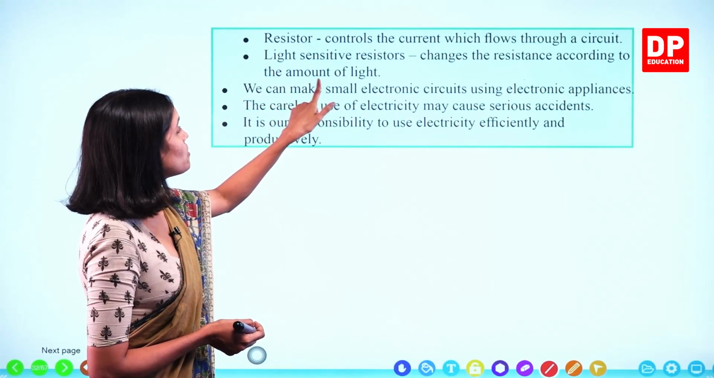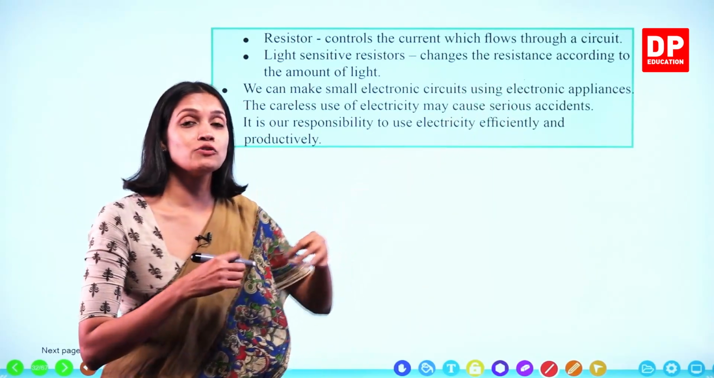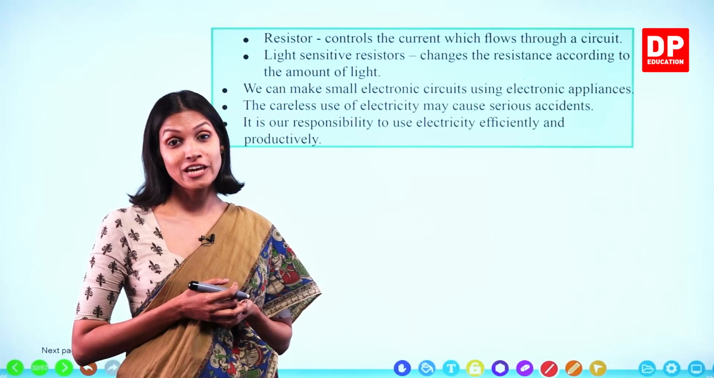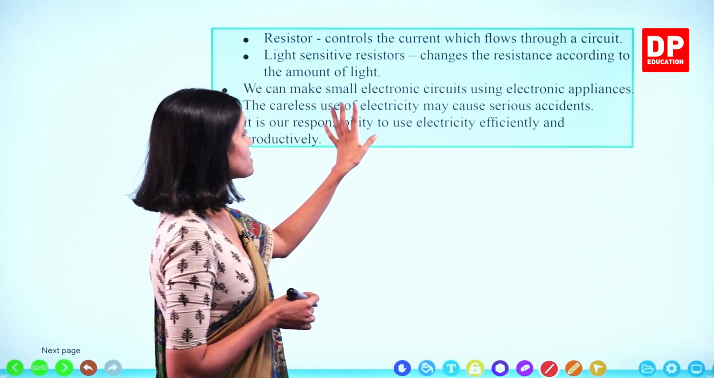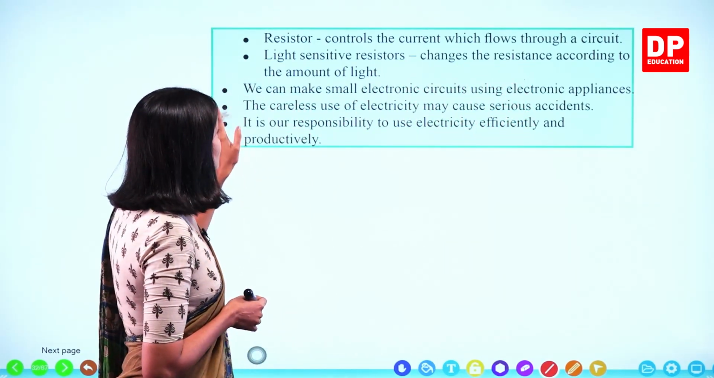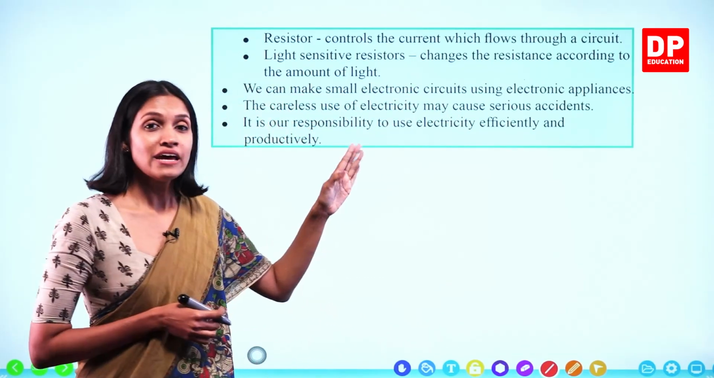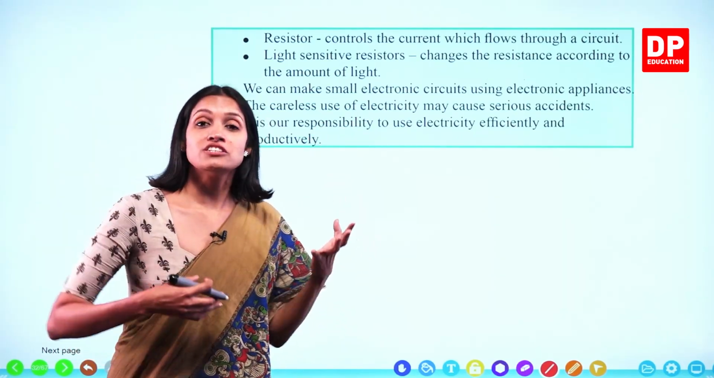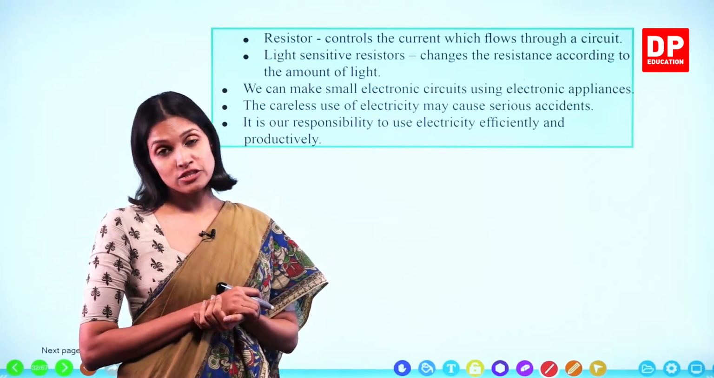And we can make small electronic circuits using electronic appliances. We learned how to make different types of circuits and different ways of connecting the appliances. And as the last part, we learned the careless use of electricity may cause serious accidents. And it's our responsibility to use electricity efficiently and productively. And we learned what are the different methods we can increase the efficient use of electricity, and what are the methods of conserving electricity too.